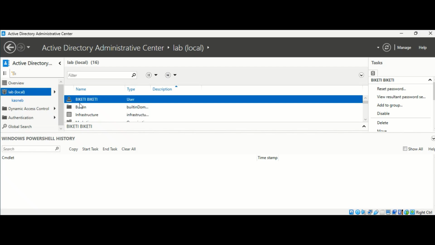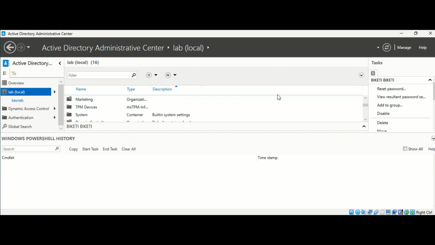On the right side, we have the tasks pane. This is context sensitive, meaning it changes based on what you've selected. If you select a user, you'll see user-related tasks like reset password or disable. If you select a computer, you'll see computer tasks like reset account. This makes administration faster because the most common actions are always available.